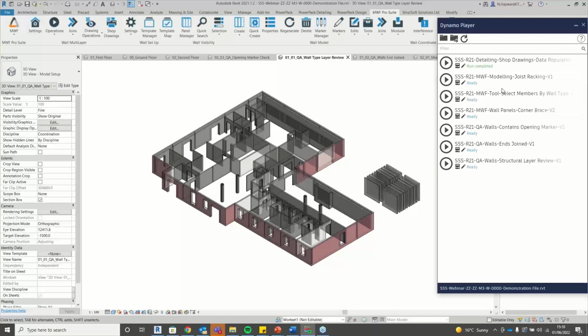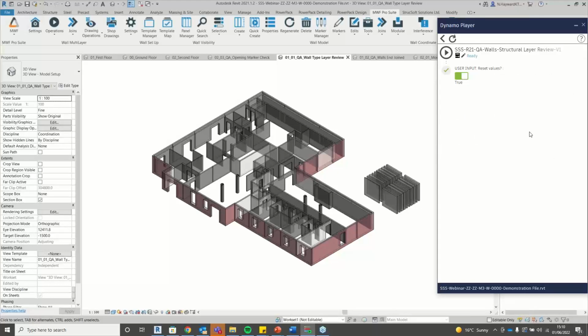In our Dynamo player, I'm going to select a script which can help me with this checking process. This one here is called our structural layer review. Before I run the script, I'm just going to check if there's any inputs that I need to populate here. I've just got the option of whether I want to reset the values, but because I haven't run anything yet, I'm going to set that to false. So I'm going to run the script and then see what happens with our view.